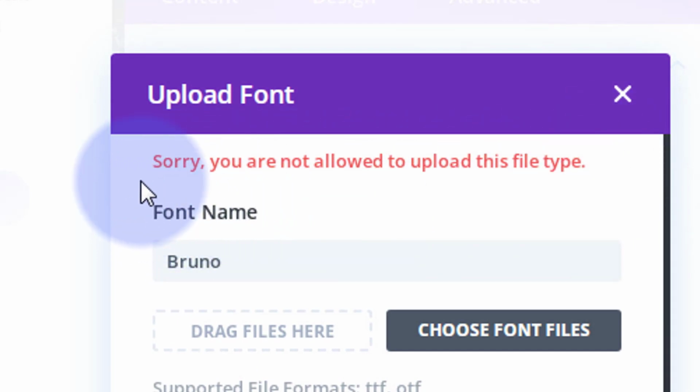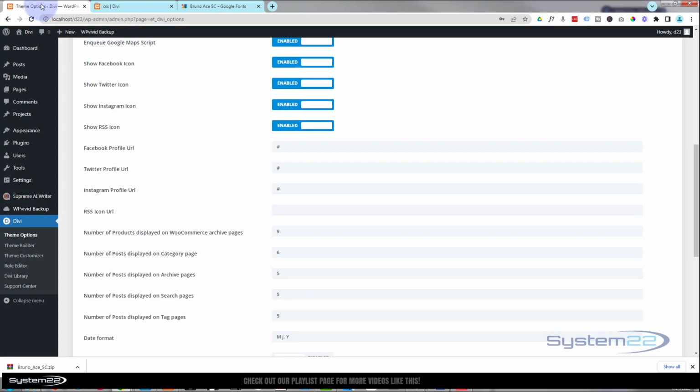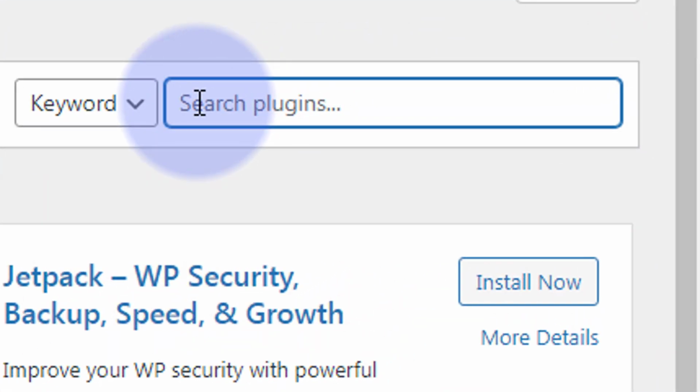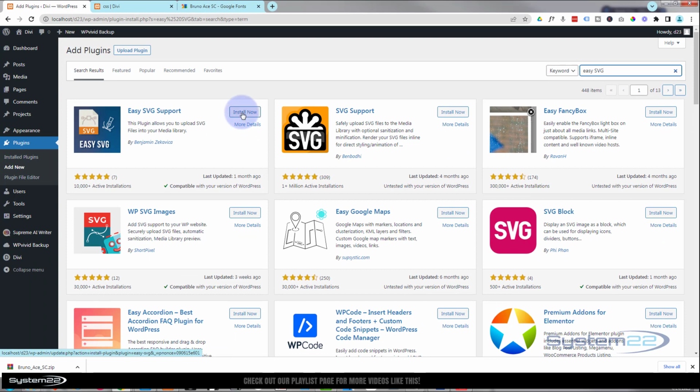And this isn't an error with Divi. This is actually a WordPress error that's stopping all kinds of files being uploaded so that you can't be hacked quite as easily. Now, the easiest get around for this is go to your dashboard, go down to Appearance and Plugins, hit the Add New, and we'll do a search for Easy SVG. There it is right there. I'm going to go ahead and install it.